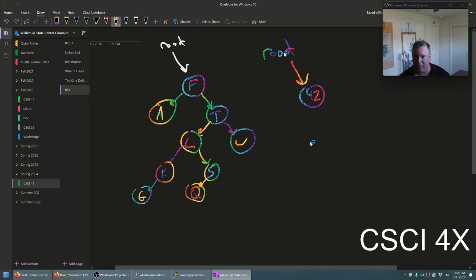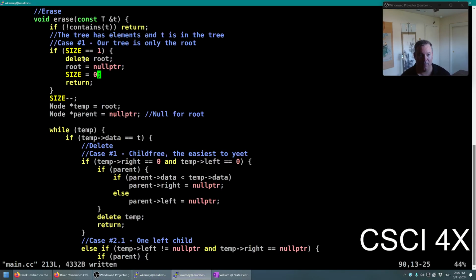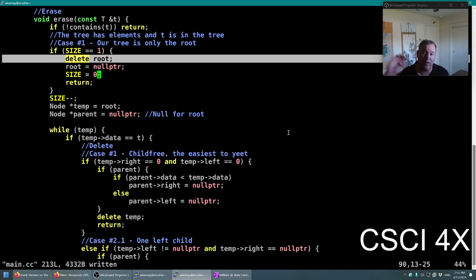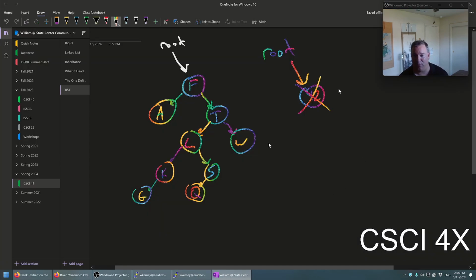If, however, we delete 42, then contains will be true. Right? It'll be true, so it'll continue. Our size is 1, so it's going to delete root, which is going to free that memory. That doesn't change the pointer. The value in root is still whatever memory address was there before. And so if we delete root, it frees the memory at that memory address. We then set root to null, which is going to have it point at 0 instead, essentially.